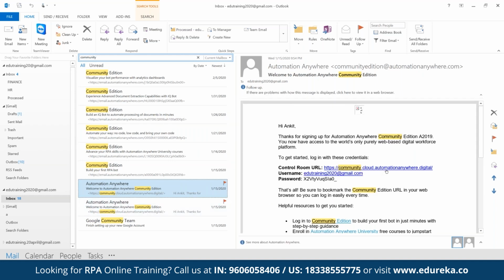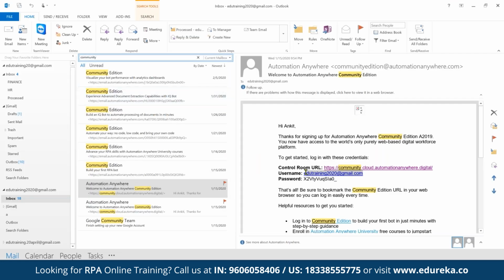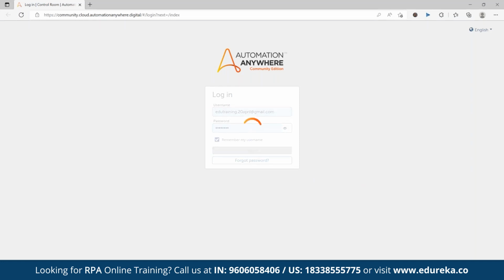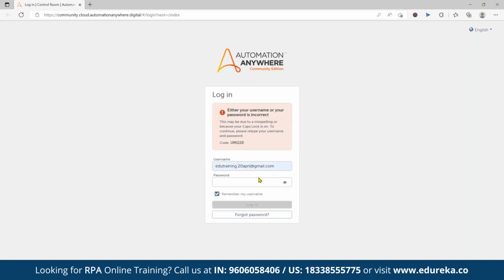So once you register, this kind of an email you will get. Once you click on this link, you will get access to the control room. I'll write my email address over here. You will need to provide your email address and password. I remember my username, click login. Let us see if it will allow me.